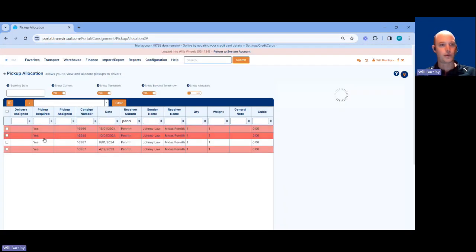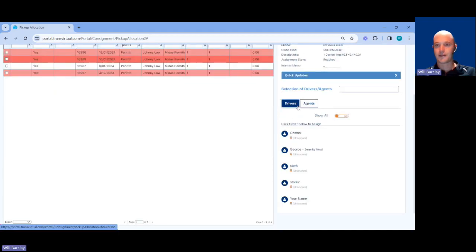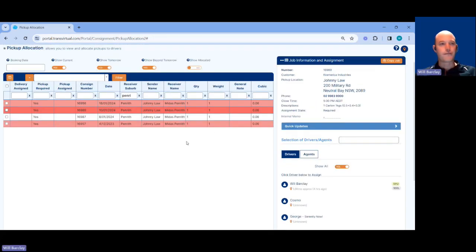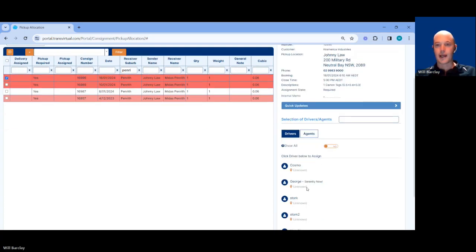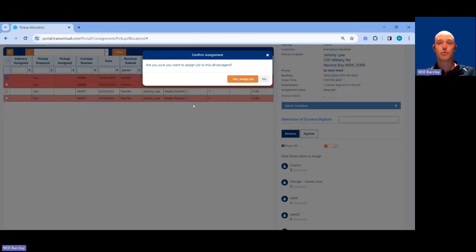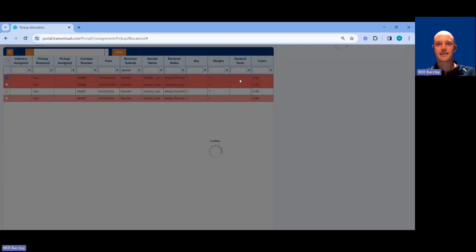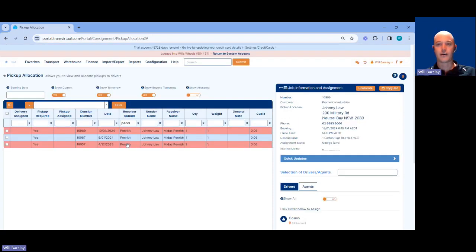And as we scan through and look at the different deliveries, we can see how far away from the area they are. So from here, to allocate to my driver, it's really simple. I can just select the checkbox next to the consignment and I can select my driver there. If I click their name, the system will give me a little prompt, saying, would you like to assign this to them? And I can say yes. That's now assigned and off my plate.